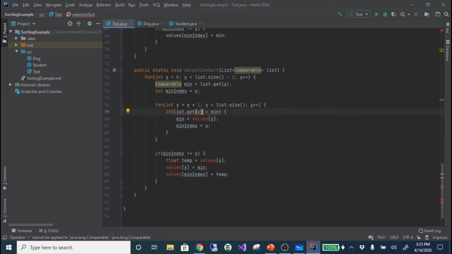Okay, now we can't use the comparison operator because those are for primitive data. So what we actually have to do is use compareTo. So we're going to compare to min, and if it's less than 0, that means it's less than. Then we're going to say min equals list.get(y). So the algorithm's the same, but we're just changing the code to handle a list of comparables.